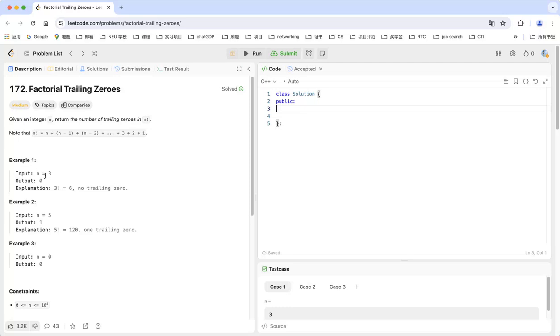So the input is an int n, and when n is 3, the output is 0. Why? It's because 3 factorial is 6, so there are no trailing zeros. But when the input n is 5, the output is 1, because 5 factorial is 120. So there is 1 trailing zero. So let's check.